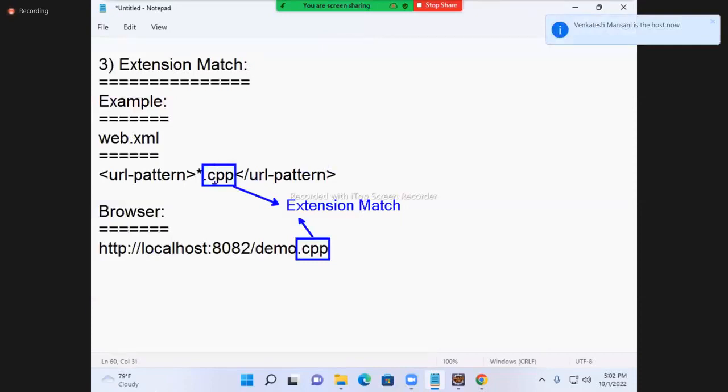So here, whatever extension you write, that extension must match. But here, any name you can write in the star place: demo also, test also, ABC, XYZ, whatever you want. But the extension must match. This is one type of mapping. Is it over?